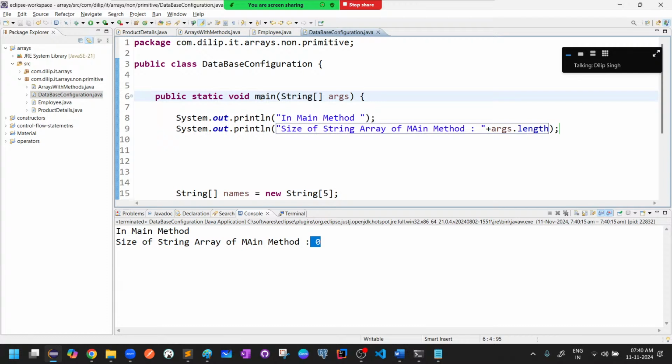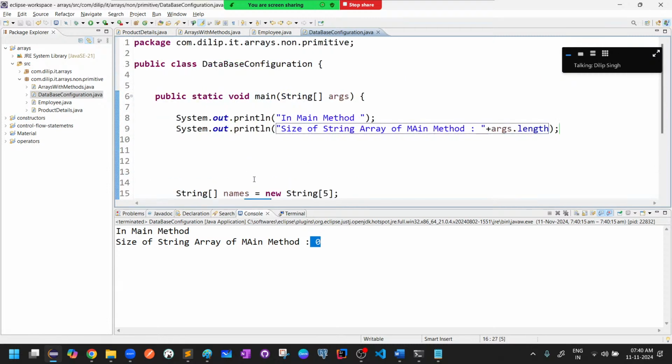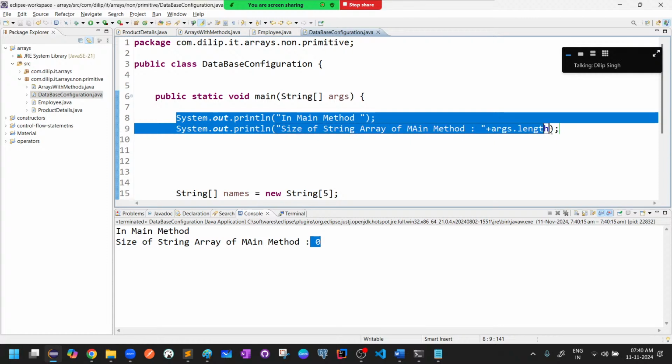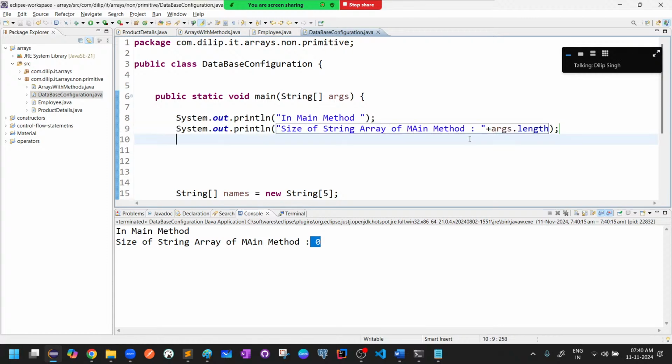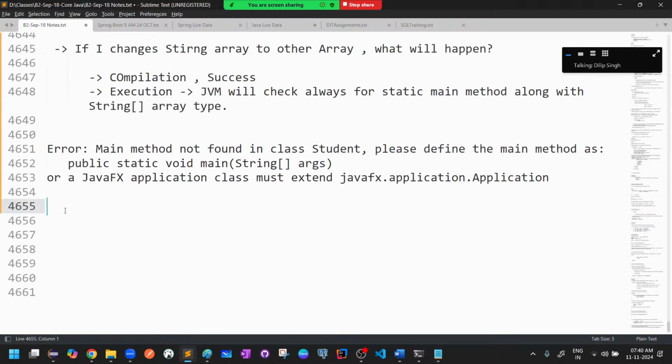If I were able to call the main method on my own, then I could pass some string values to it. But I'm unable to call it. JVM is calling this method. Then how do we pass values to this? This method always wants some values to execute its logic. So in such a case, how will you pass values to this string array? There is a concept called command line arguments.